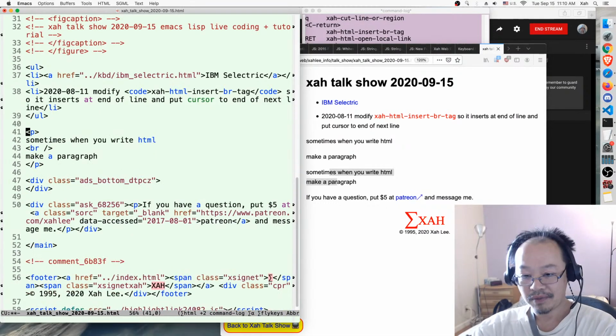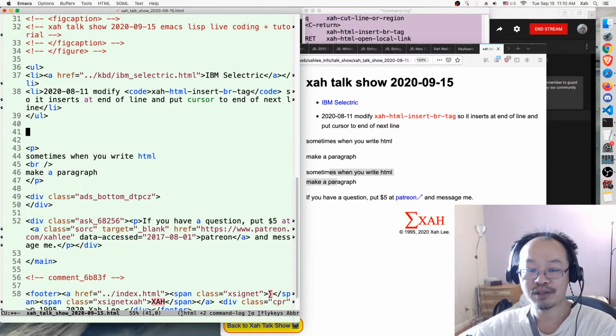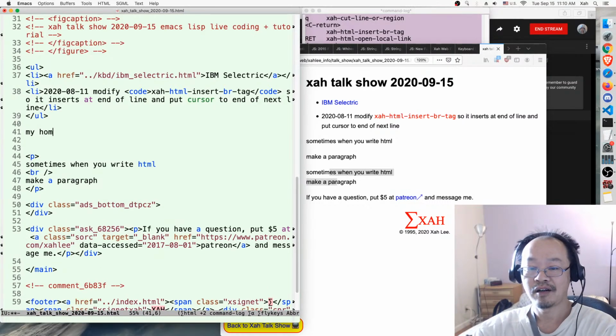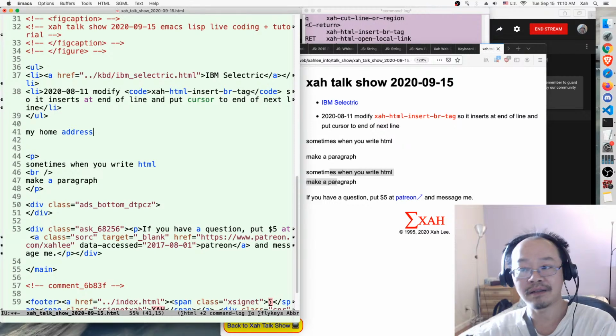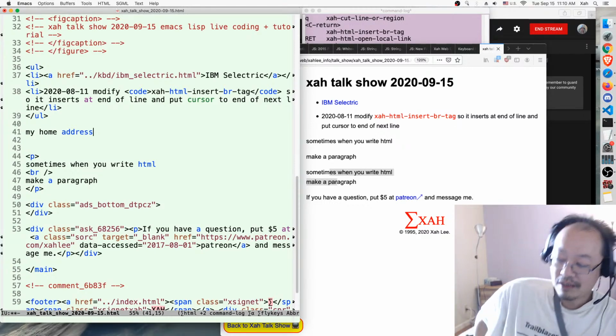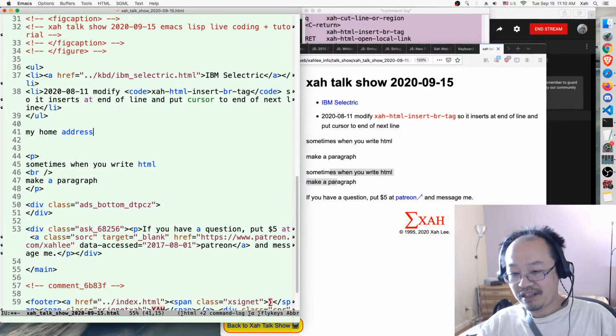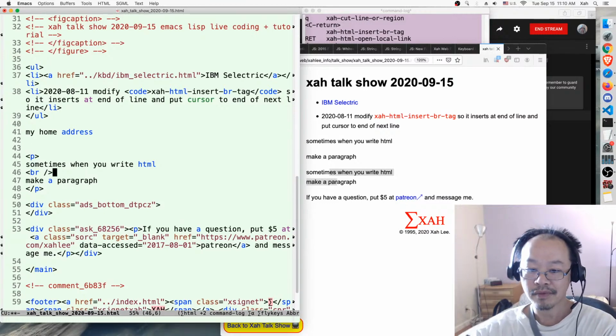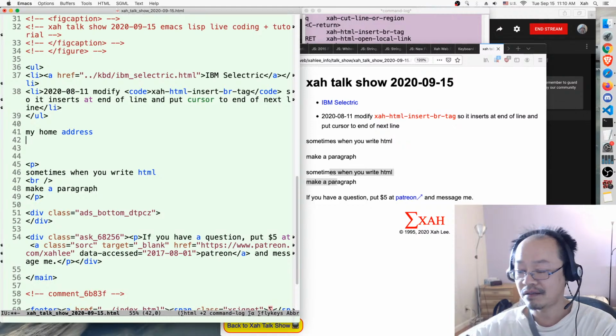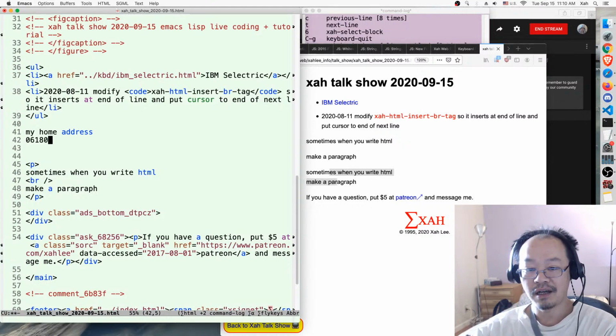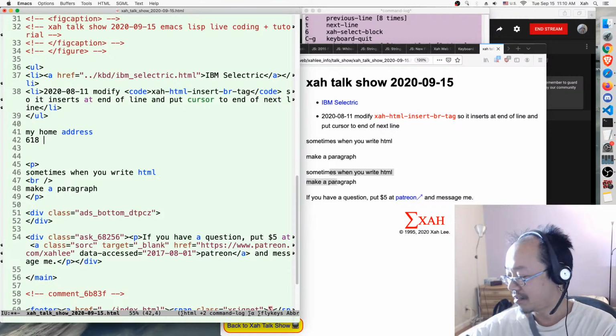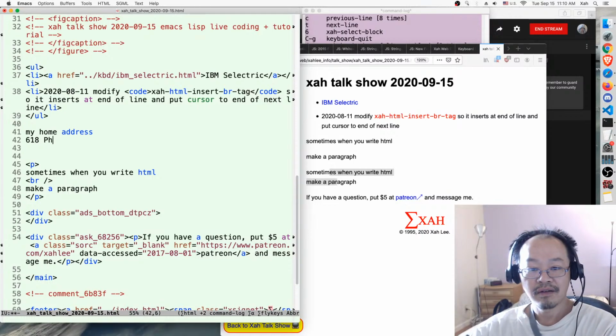And sometimes, if you have an address, my home address, what I'm doing is telling you the utility of the BR tag. The utility of the BR tag. So my address is 618 Phantom Street.